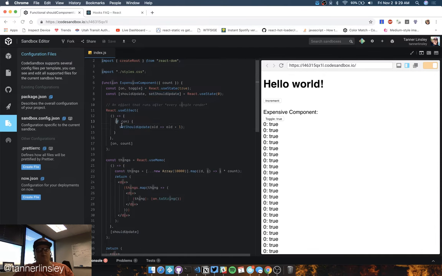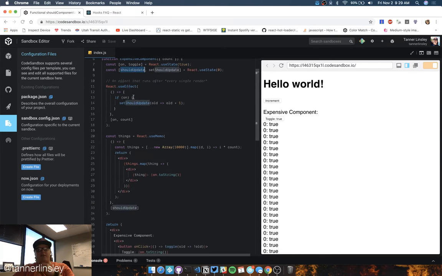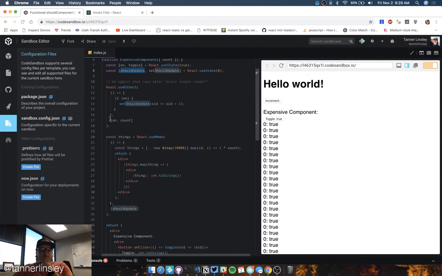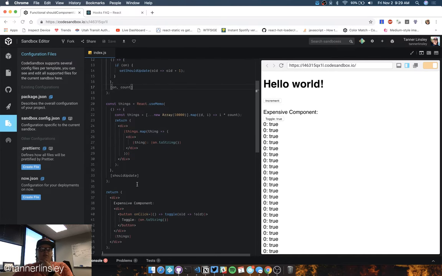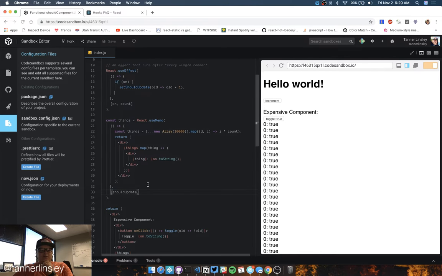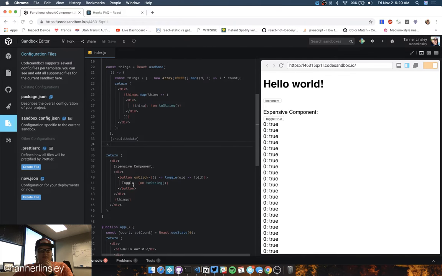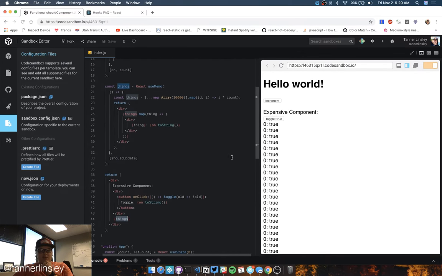And then we're saying, if on has changed and or count has changed, I guess, then we're going to set the shouldUpdate to a new number. We're going to increment it, and then that shouldUpdate number that's always incrementing only when we say it should, we're putting into the dependencies, the change detection for the memoizer here, that's recomputing all the expensive things. And then we're putting the expensive things right here on their own.